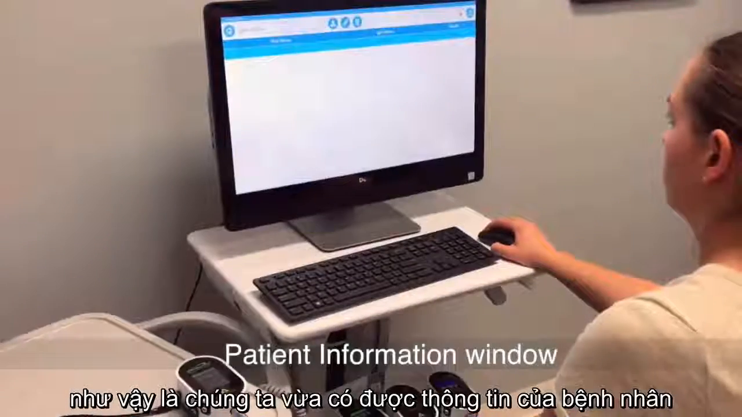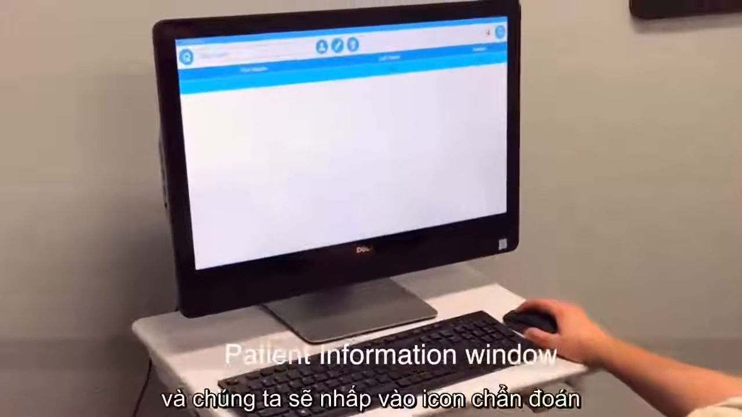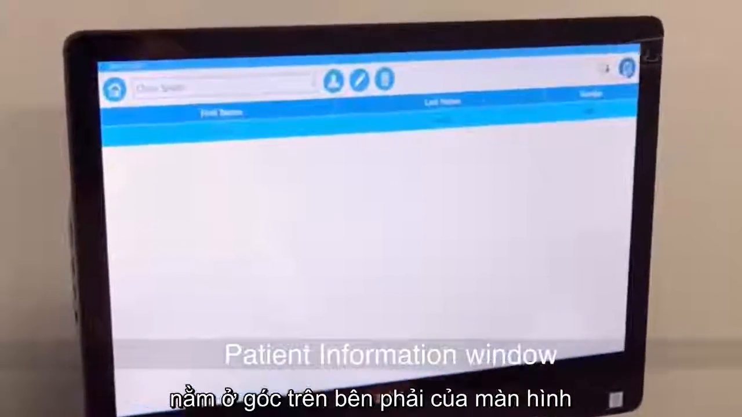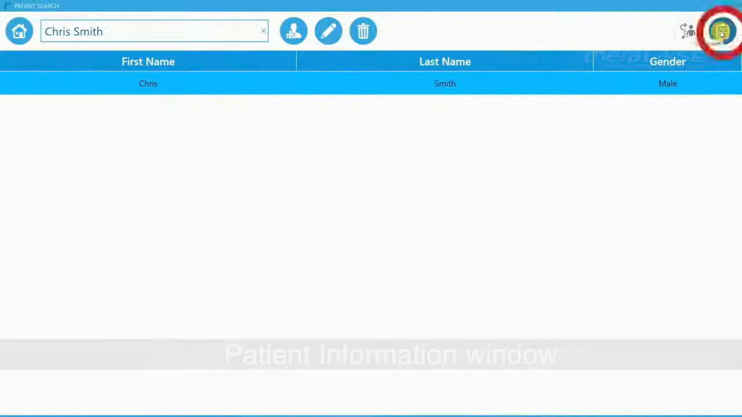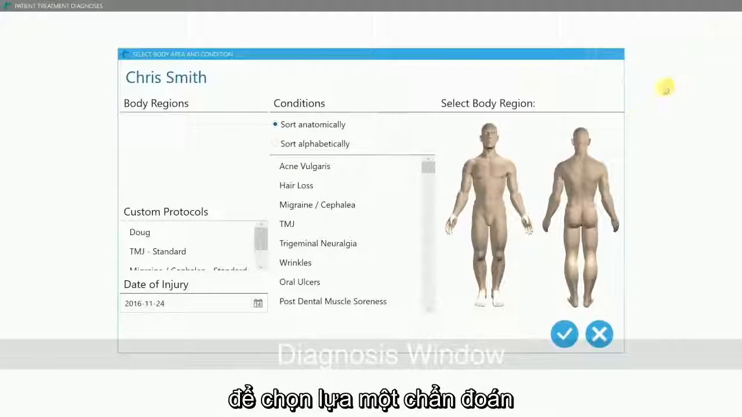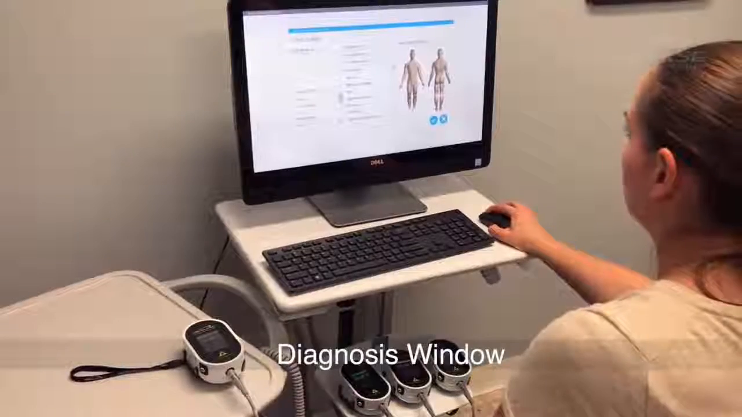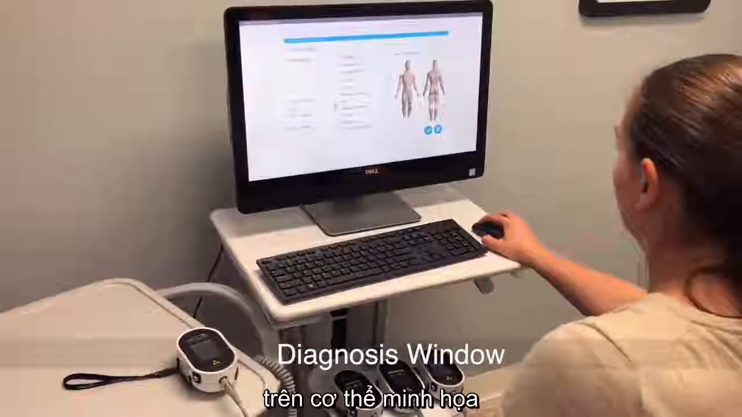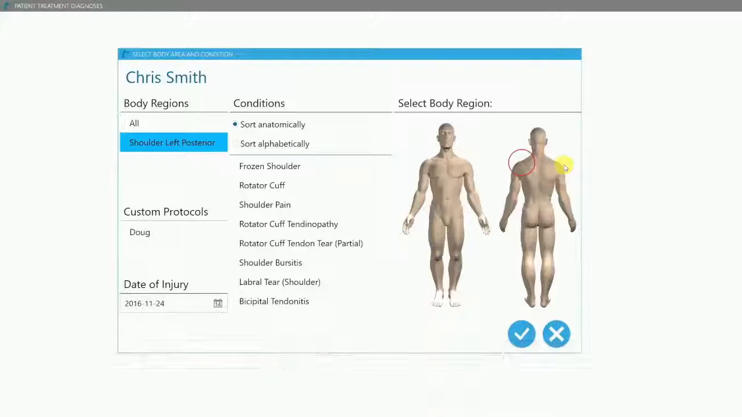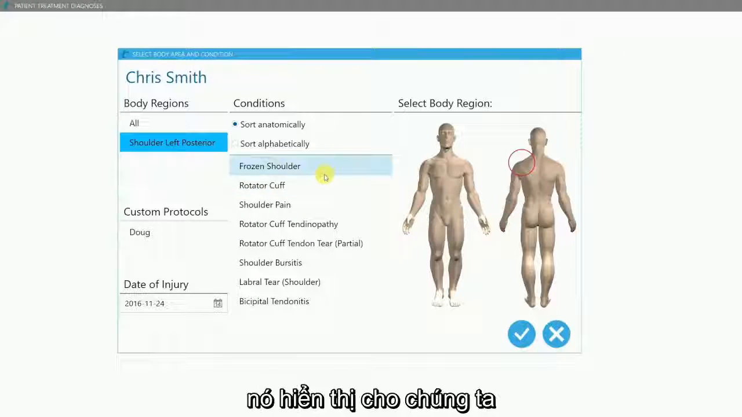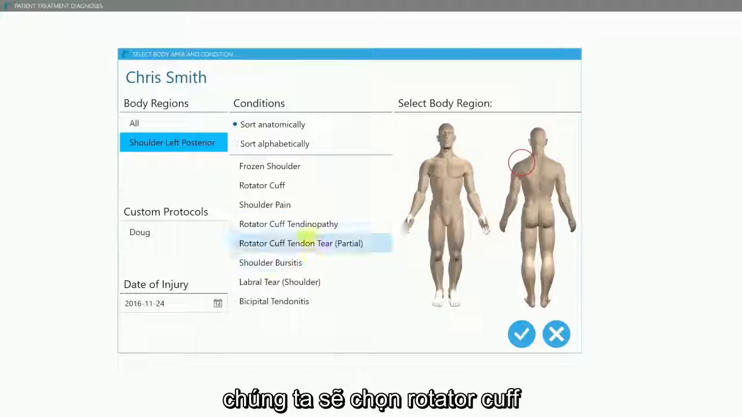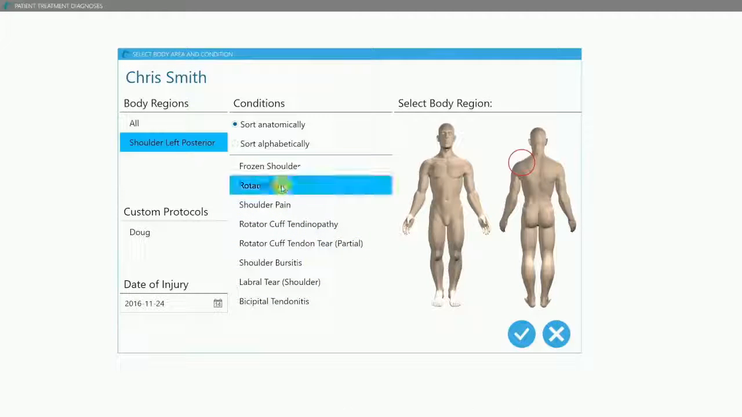That takes us to the patient information window, and we're going to click on the diagnosis icon, which is found in the top right corner of the screen. In order to select a diagnosis, we're going to click on an area or region on the body map illustration. And in this case, this presents us with a list of shoulder conditions to select from. We're going to select rotator cuff.